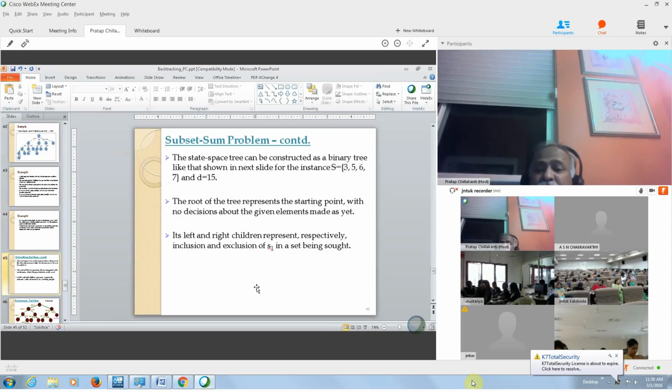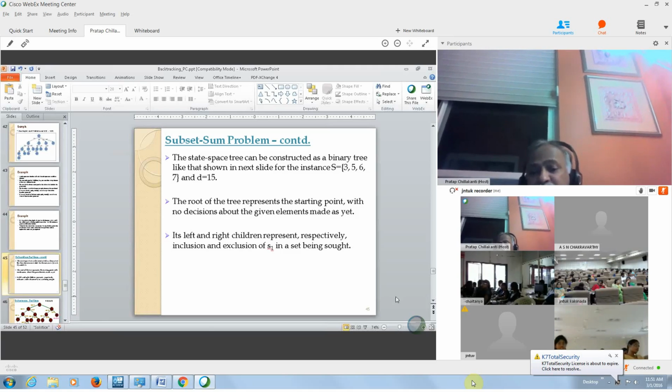It was not a binary tree, right? So I picked up another example. In this case, we are going to draw a binary tree. Okay, and the state space that we have here is 3, 5, 6 and 7, and we are looking for the value 15. Okay, so how is this tree drawn? Let's look at that.